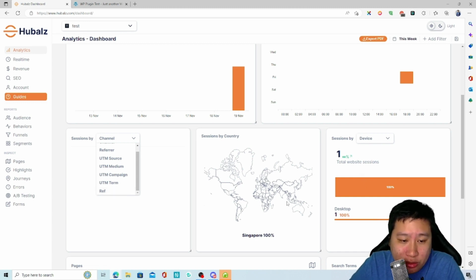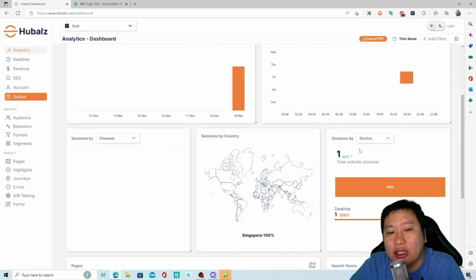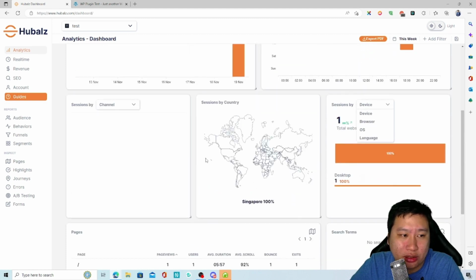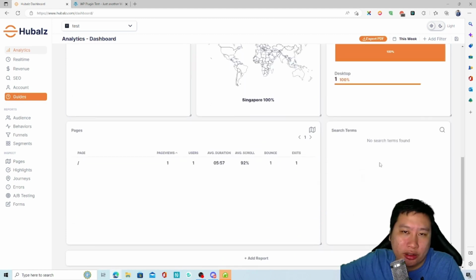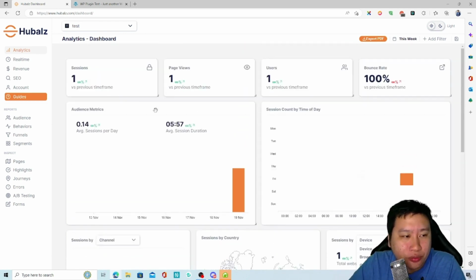And then you can also see where the traffic is coming from. It says Singapore 100%, because that's me basically. And by the device, it's desktop. The search terms, okay, so I believe search terms are what they search on your website, possibly. I don't think it's SEO keywords, people searching for certain keywords and then clicking on it and entering your site. I don't think that's what it is. It could be, I might be wrong.